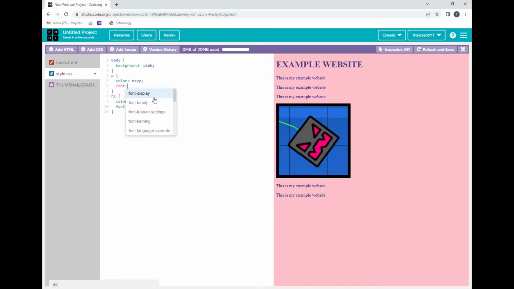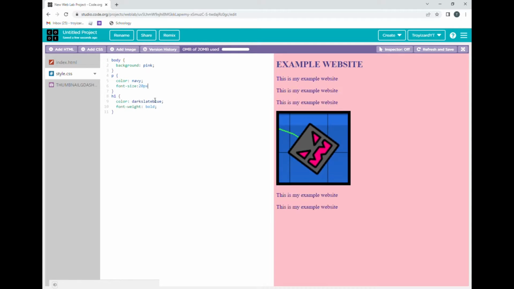You're going to go to font size. And you can type in whatever you want. For now, I want it 20 pixels. See, that's bigger, and you can see it now.